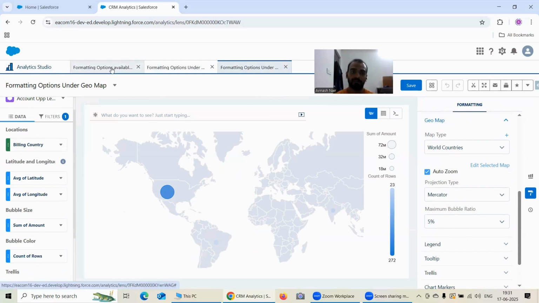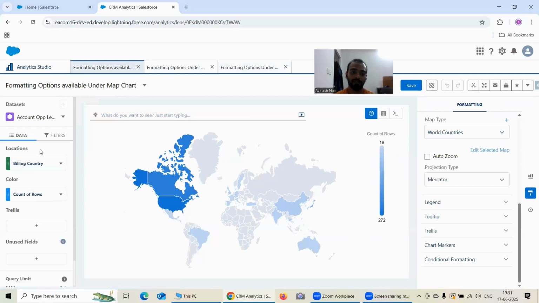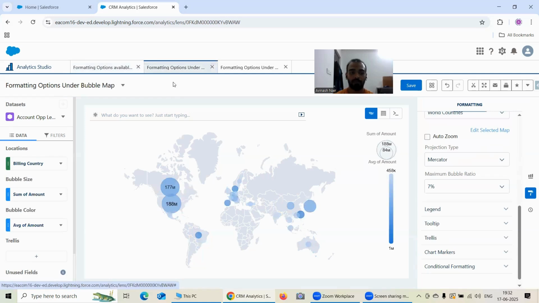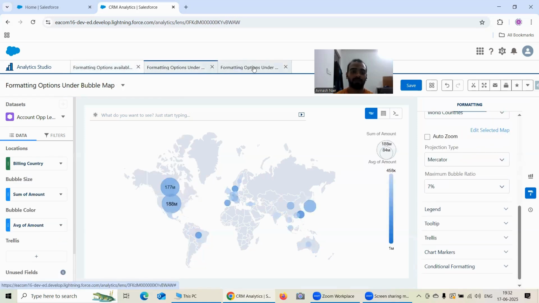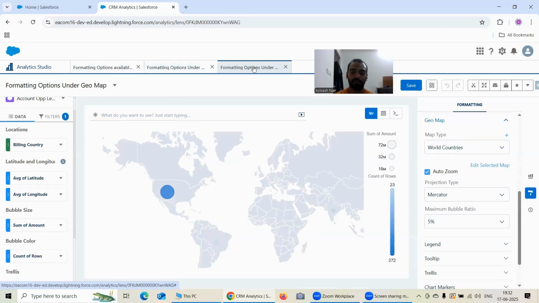So basically, there are just two ways to differentiate it. Firstly, when it comes to a simple map chart, you just need to give the color, because location will be constant in all three of them. You just need to give the color when it comes to simple map. When it comes to bubble map, you will have to give the bubble size and bubble color to show up. And when it comes to the geo map, basically you have to give the latitude and longitude along with the bubble size and bubble color. That is definitely the first point of difference.